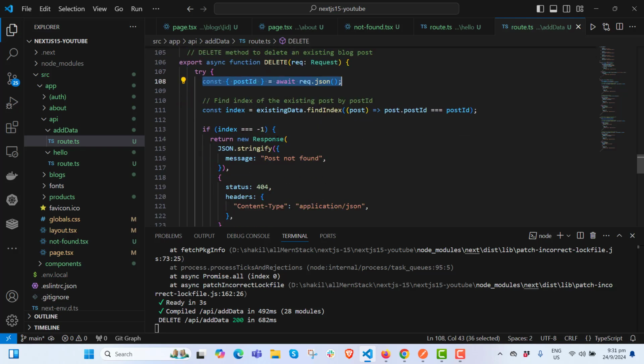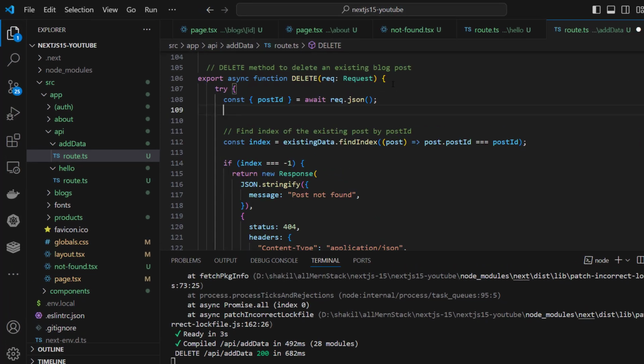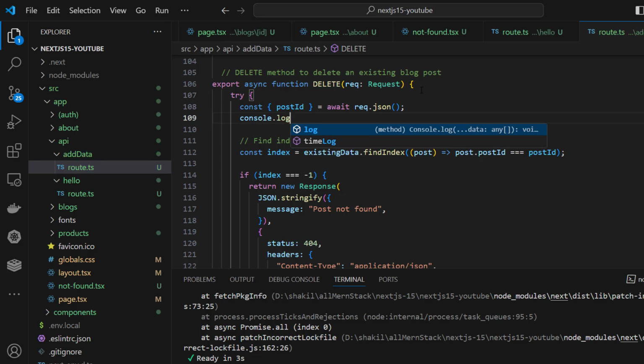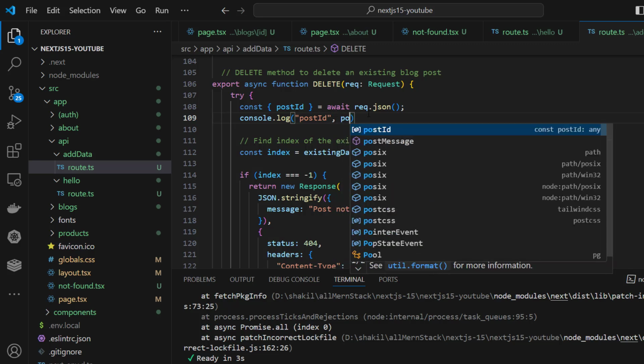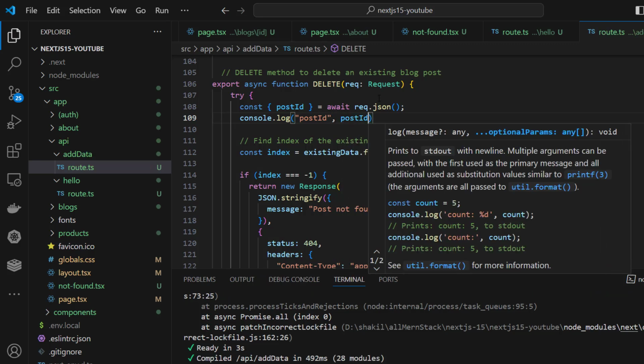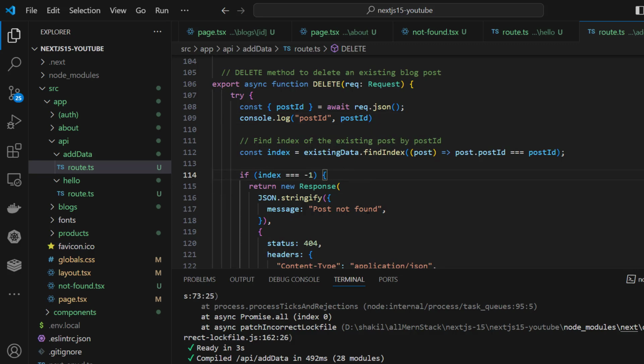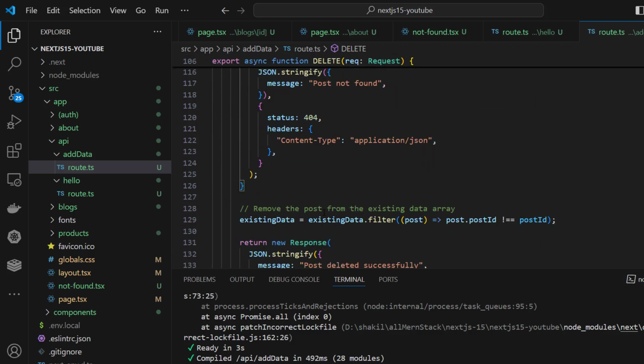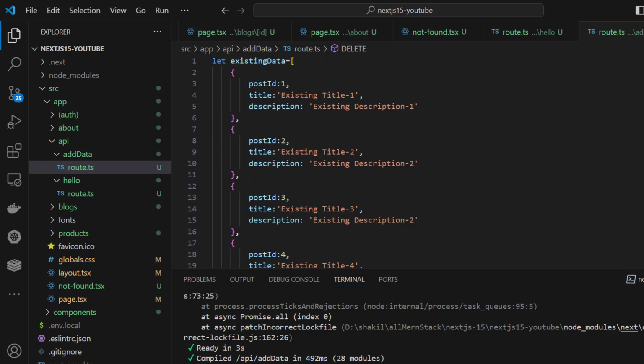And if no product is found, you can console log over here the post ID. So if no product is found, it will say post not found. If not found, findIndex returns -1. And if it is found, it will filter out the rest of the items other than the deleted one.